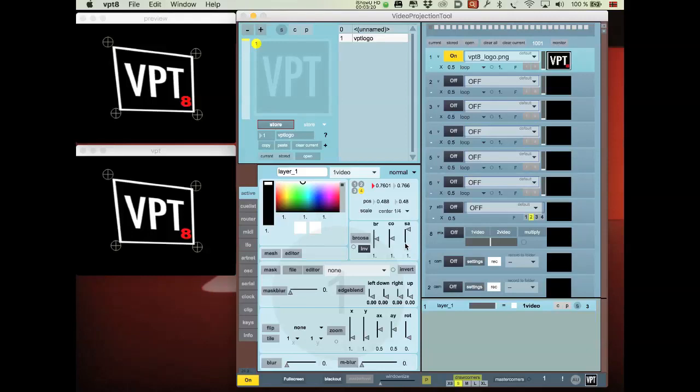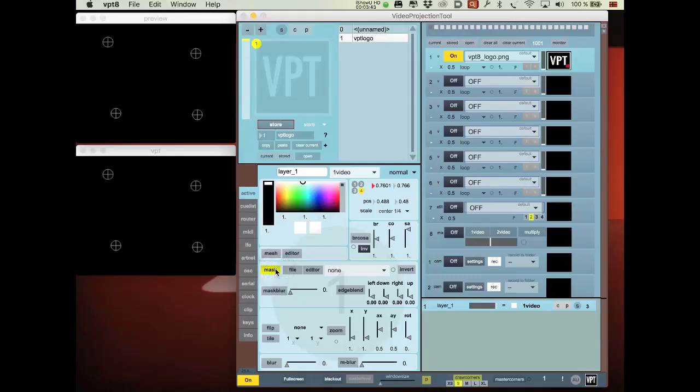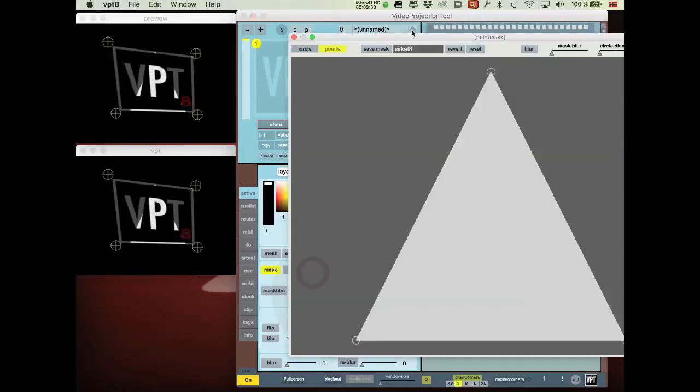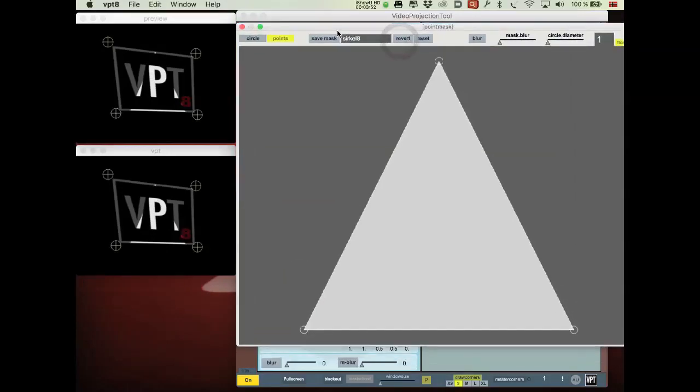And then we can look at how to create a mask for the layer, which is also a very useful feature when you are projecting on different types of forms. So this is the main mask section. To create a mask, you can click on the mask button. Then you see your layer seems to have disappeared, but if you now click on the editor button, this window here will show up.